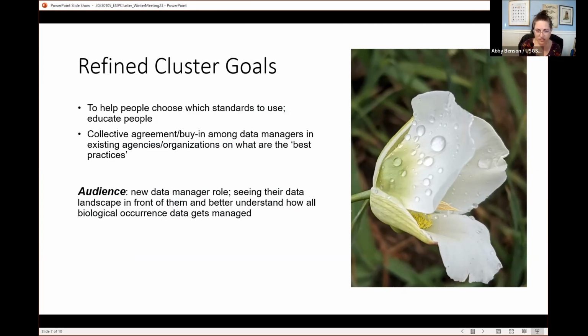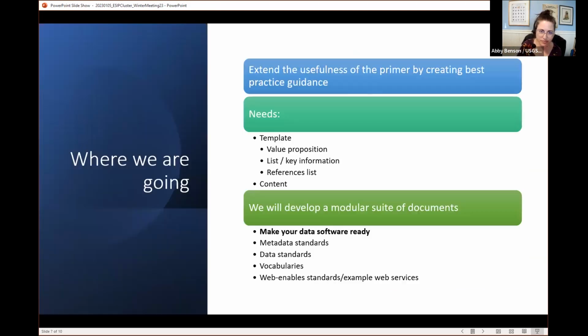We see the audience for this as someone who's in a new data manager role or someone who's new to managing biological data, to be able to see the landscape of standards for biological data, and it's clear how they can fit in, where they should be applying standards or not, and what the options are out there for the data that they're working with.